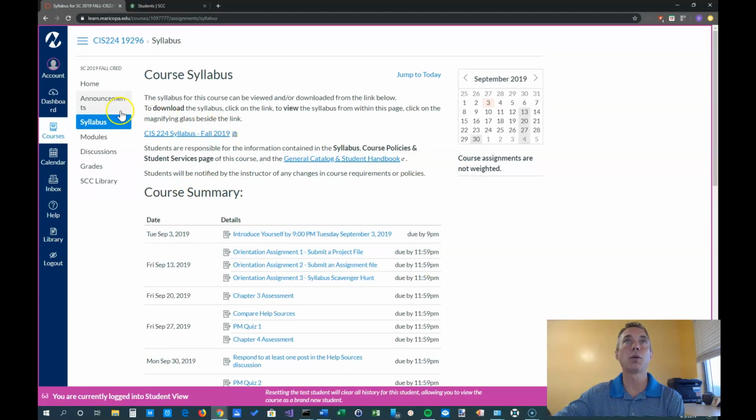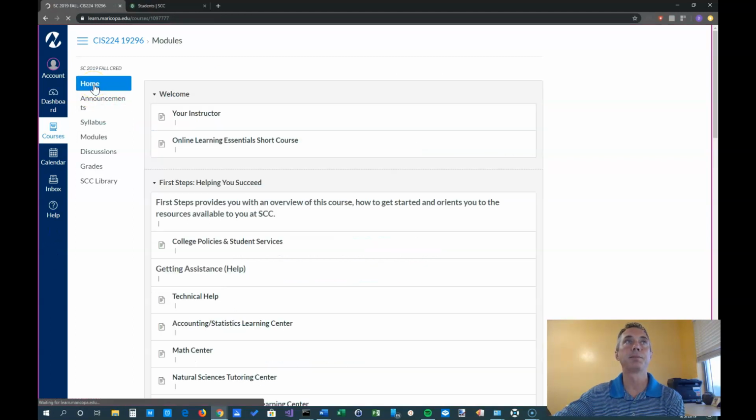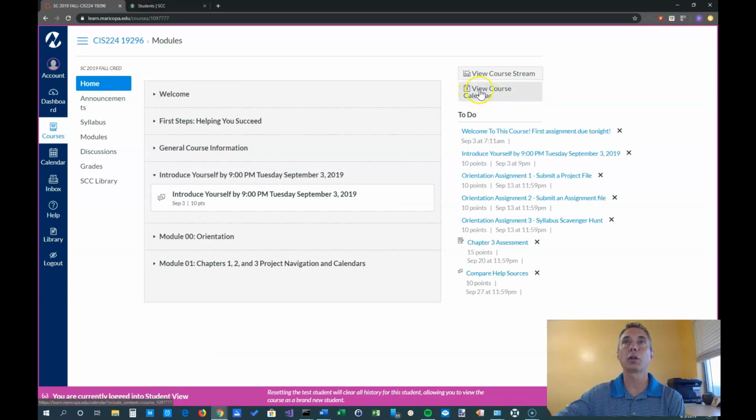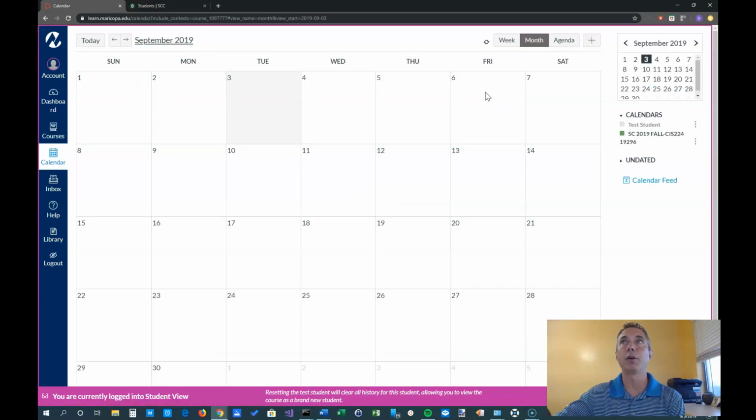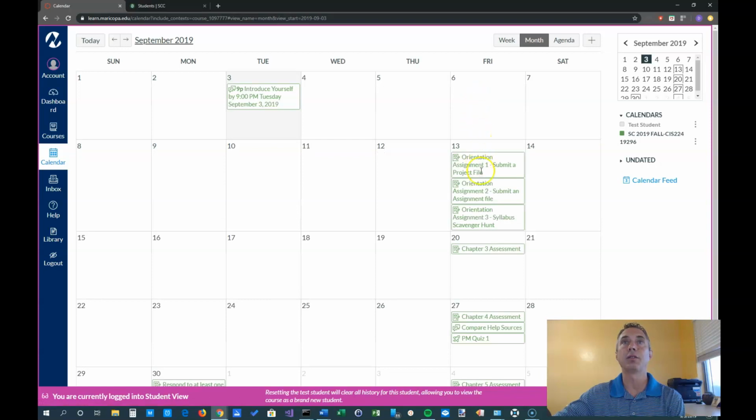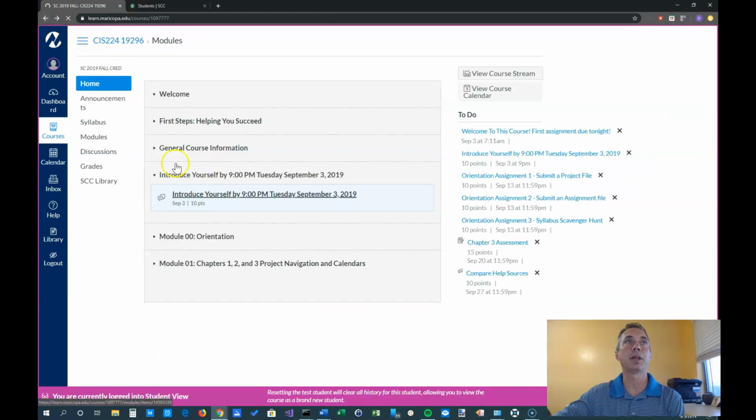You can also, if you go back to the Home tab, click on this View Course Calendar, which is very helpful. This will give you a really nice view into all of the assignments and when they're going to be due. So I'll go back here to the syllabus section that we were just talking about.